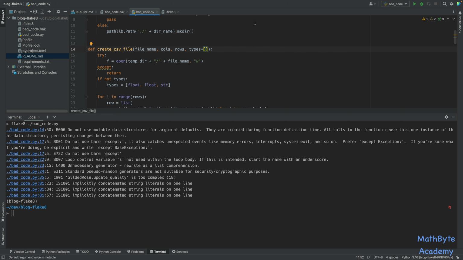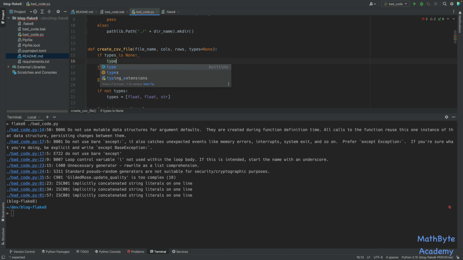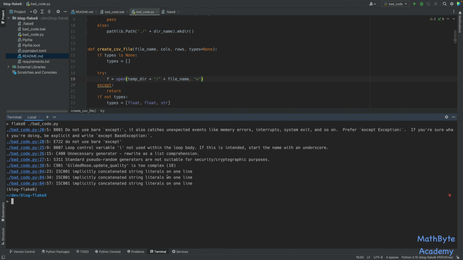So instead, what you might do is to say, well, the default is None, and then you might do here and say if types is None, because we actually want to check specifically for None. And then we'll make that an empty list. So this is going to fix that problem. Okay, so let's go ahead and rerun this.